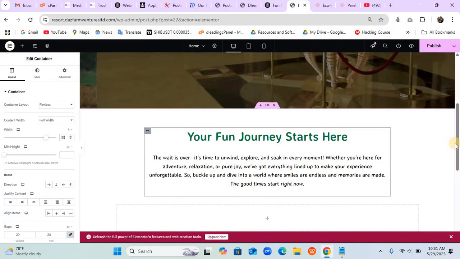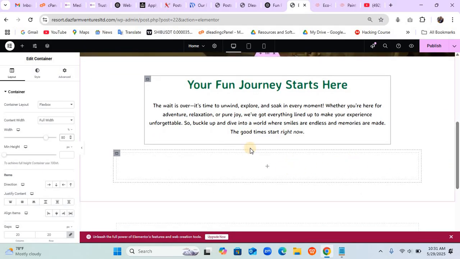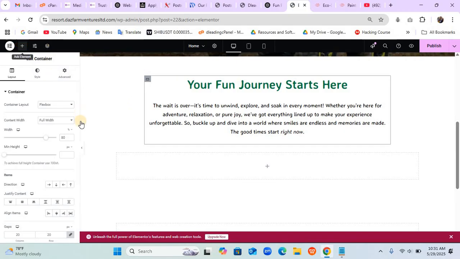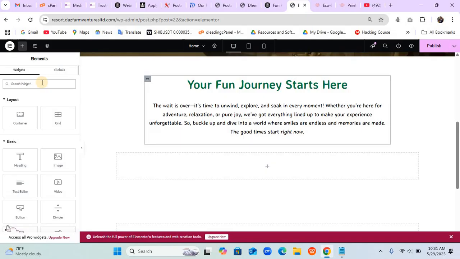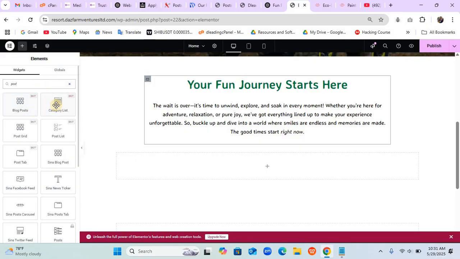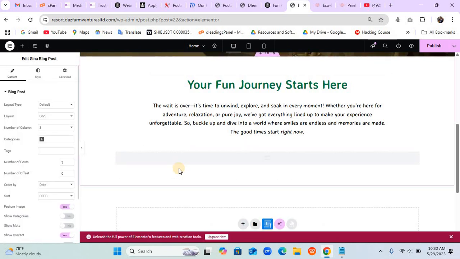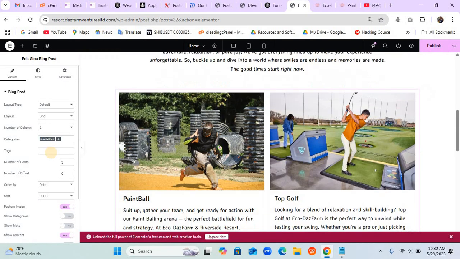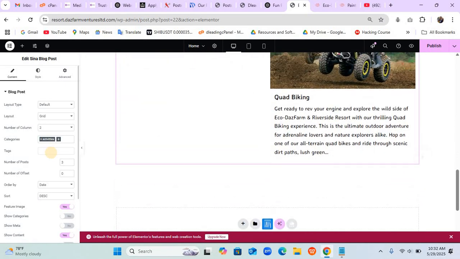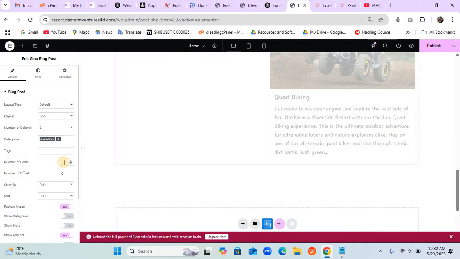I'm okay with this. Now, what I use here is I will not use a blog. So let me search for posts to see what I can use. Let me see this blog post first. I'm not sure that is what I use, but let me see what comes out. Grid, I will change it to 2. Category: activities. Exactly. Can you see what I'm talking about? The number of posts is still set, so I will change it to 4.